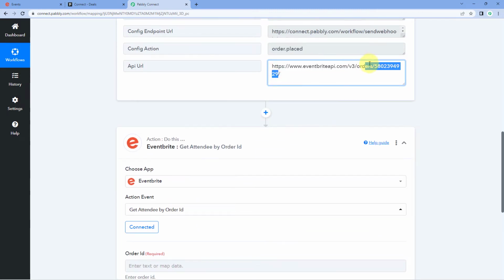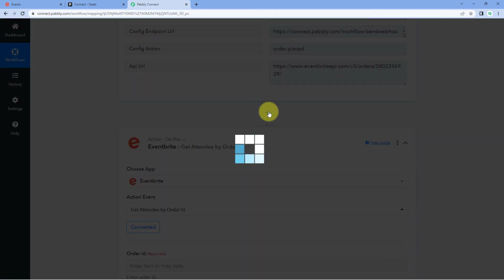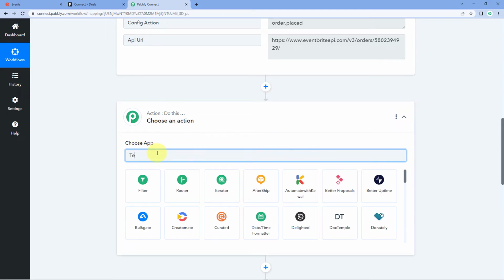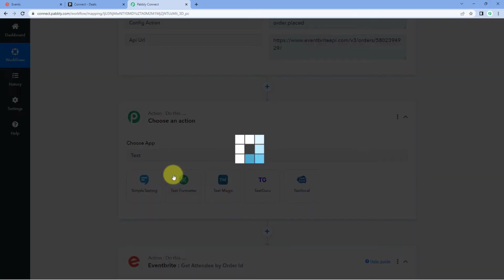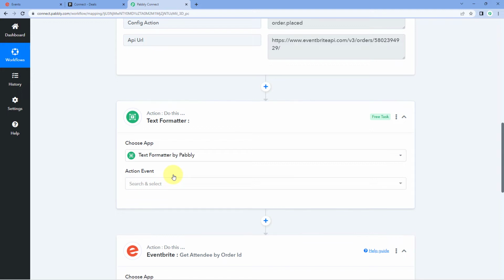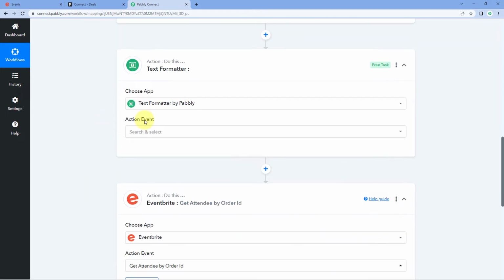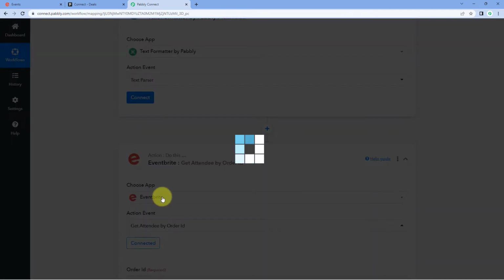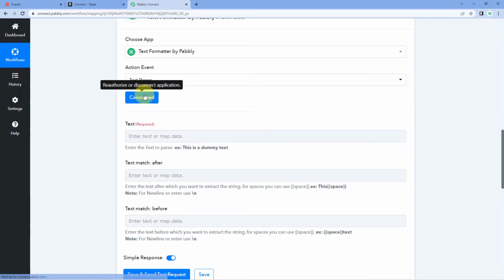Now to extract this particular order ID from this complete URL, we are going to use a feature of Pabbly Connect called text formatter. So just click on this add action step button over here before the Eventbrite action step, and here in choose app, search for text formatter. Just select it. After selecting text formatter by Pabbly, the next thing it asks us is the action event. So from the drop down, we have to select the action event as text parser and click on connect.